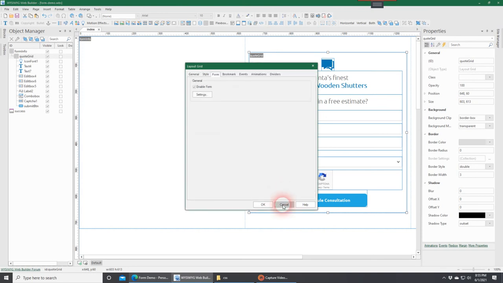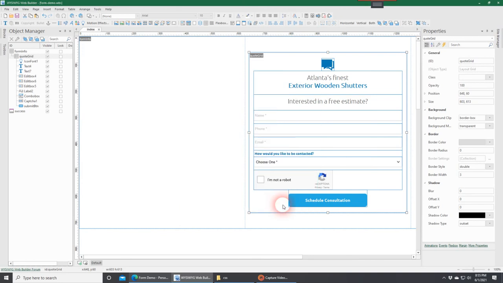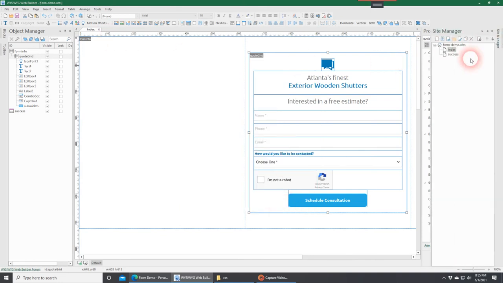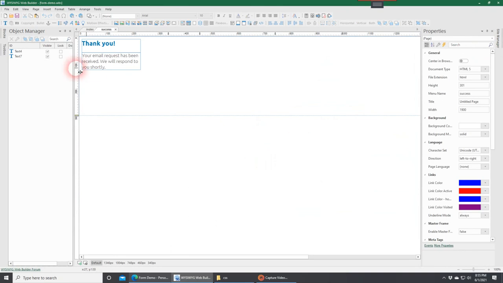All right. Once you've put all your information in the form, what you're going to want to do is create a success page. Now, that's all I did. I created a success page. At the top, I simply put: thank you, your email request has been received, we'll respond to you shortly. Now, you can make this as big as you want, as wordy as you want. I like to keep it simple.